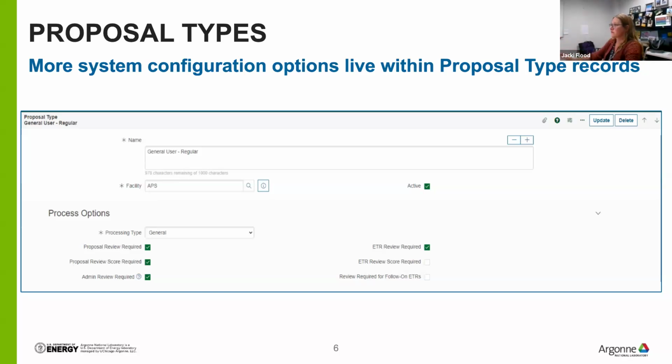So for our regular users, we want the proposal review to be required. That's our scientific review. We want a score to be required for that, but you have the ability to leave it off if you so choose. And then after those scores are done and completed by that PRP panel, APS specifically would like to have an admin review required before those get released to the user community. We do that as a sanity check. But again, you can choose to use this or not.